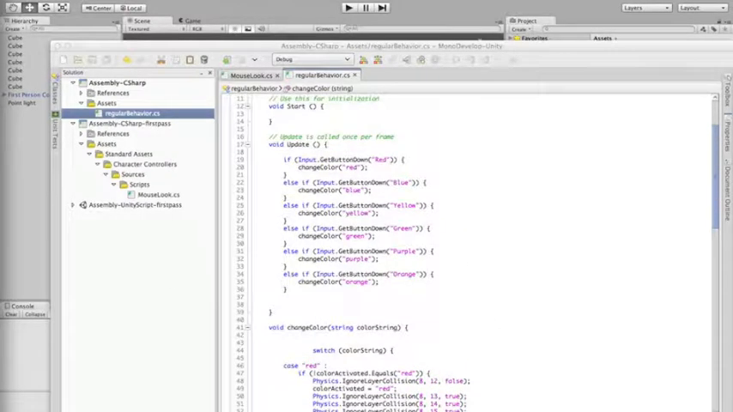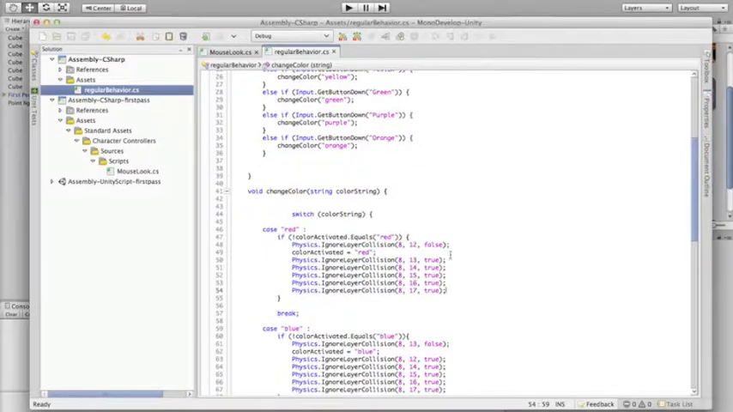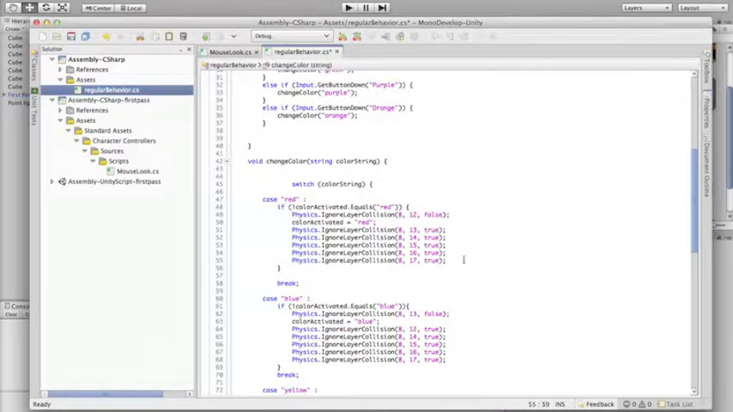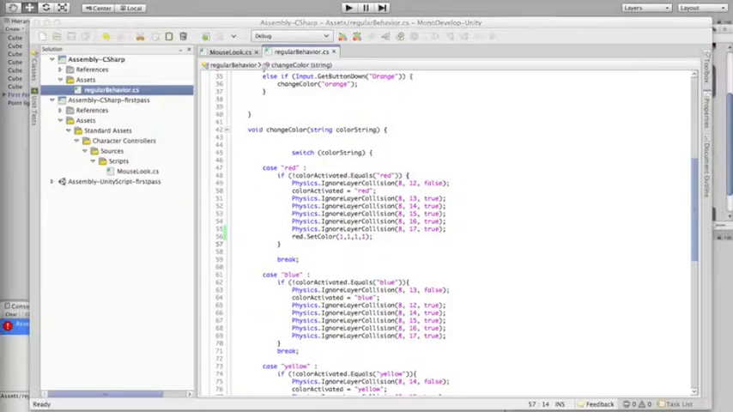Now here, what I want it to do is when you deactivate a color, I want it to get very transparent. And when you activate it, it's going to get very vibrant. So this is a good indication to the player what you can touch and what you can't touch.